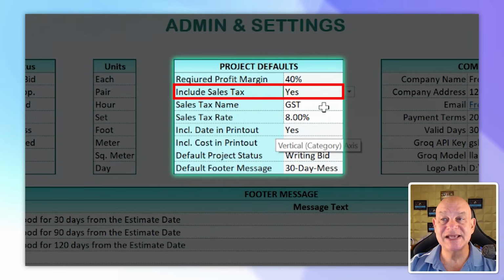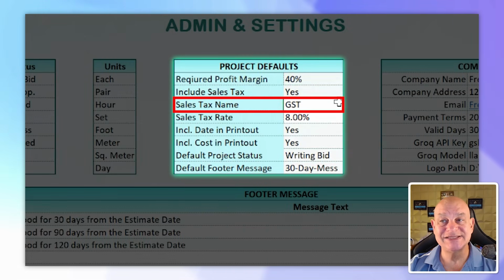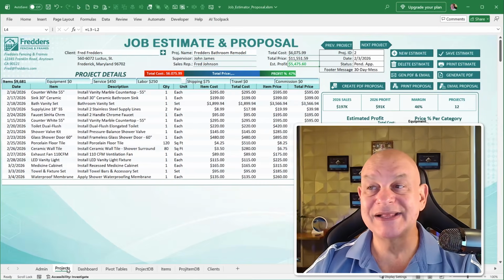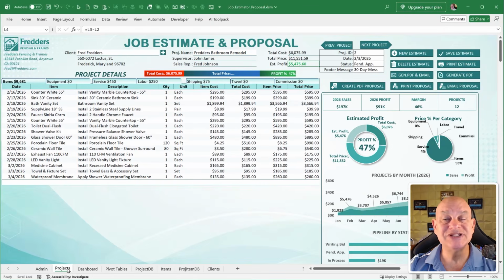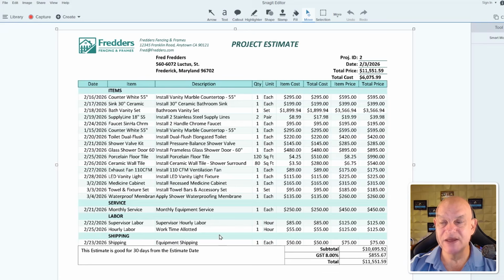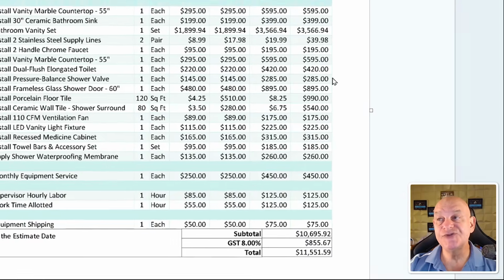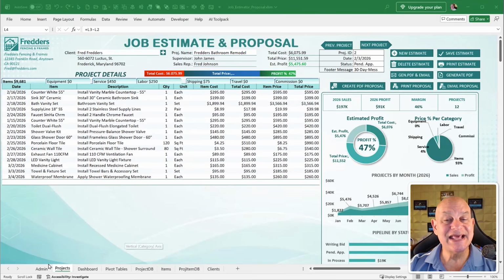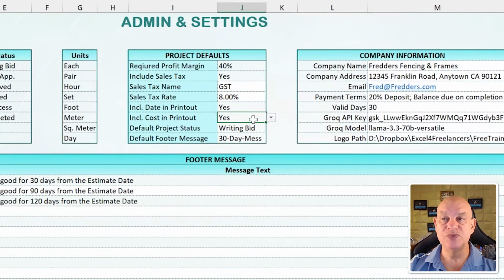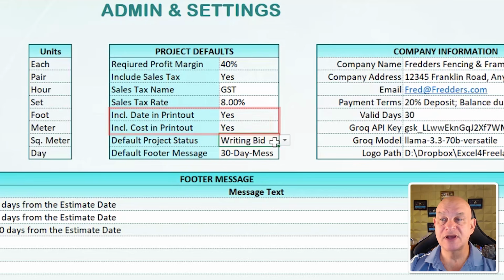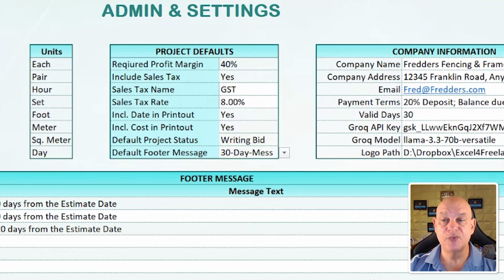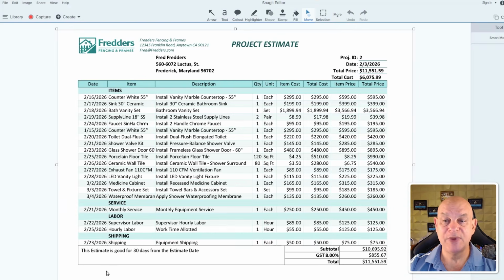Also, we have things like sales tax, whether we're charging, what is the name of that sales tax, and the percentage. Those types of defaults are automatically set inside our printed estimate. So if we take a look inside, we see that the bottom of this says GST 8%. So that right there is fully customizable based on the settings inside our admin screen. We have some options for the printout. We also have the default project status. So when we create a new project, what is the default status? And we also have a footer message. If we have a direction or we just want to say thank you, we have here the default.